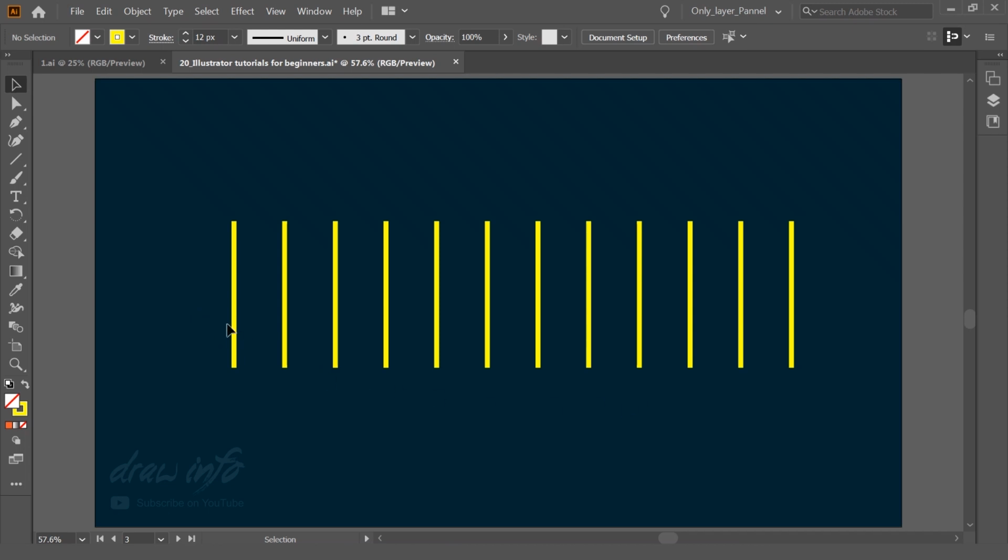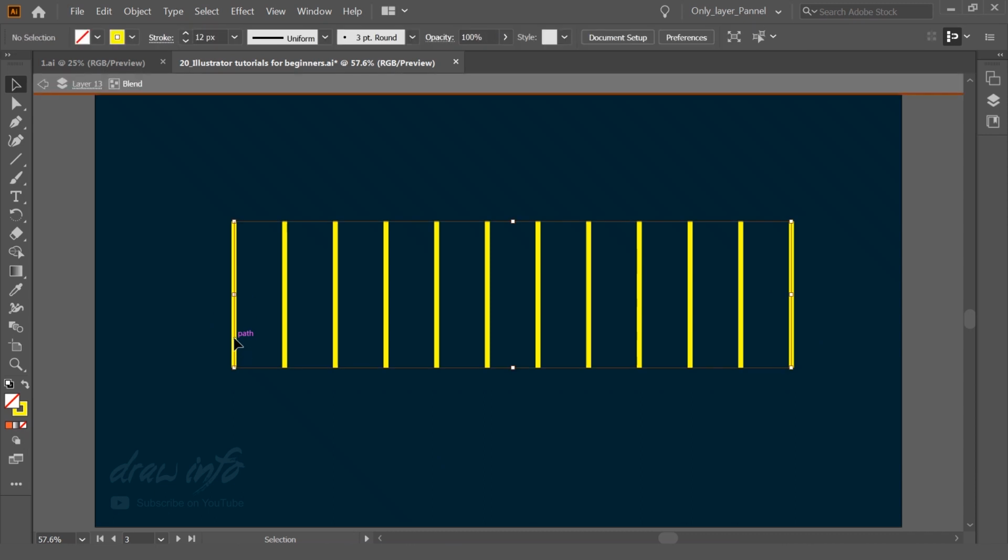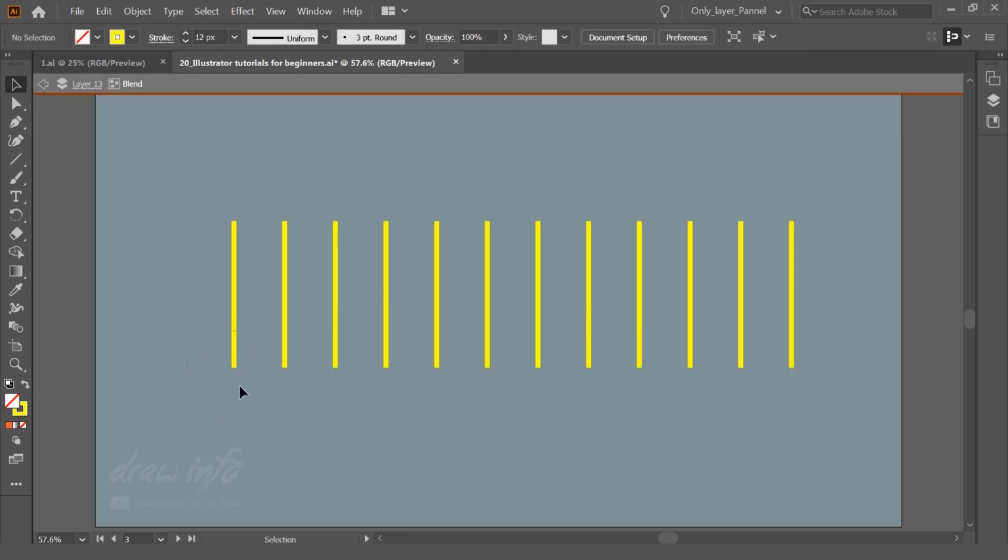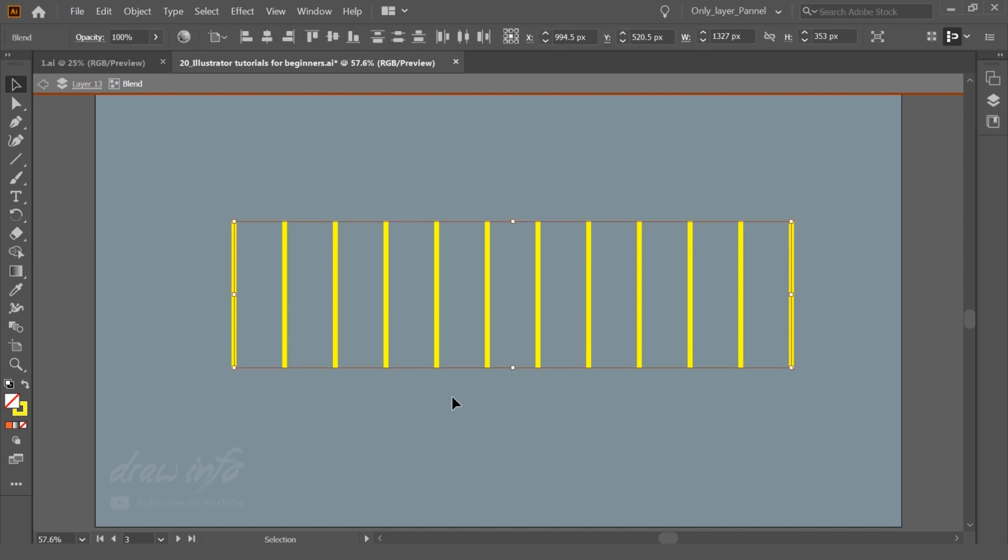Once you apply the blend tool on these objects, it creates multiple copies, but you can select only the first and last copy. To select that, you need to double click, and once you double click, you go inside the blend and you can select these two, but you can't select the other copies in between.